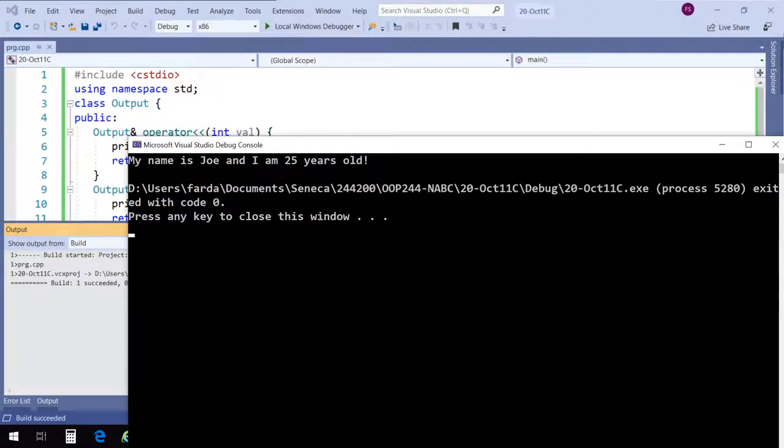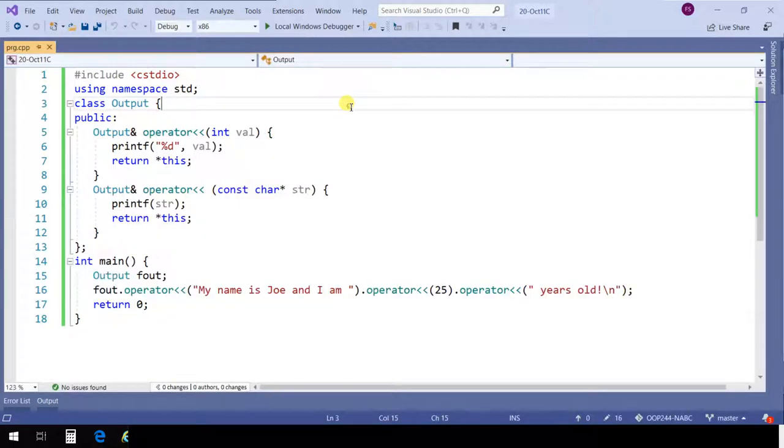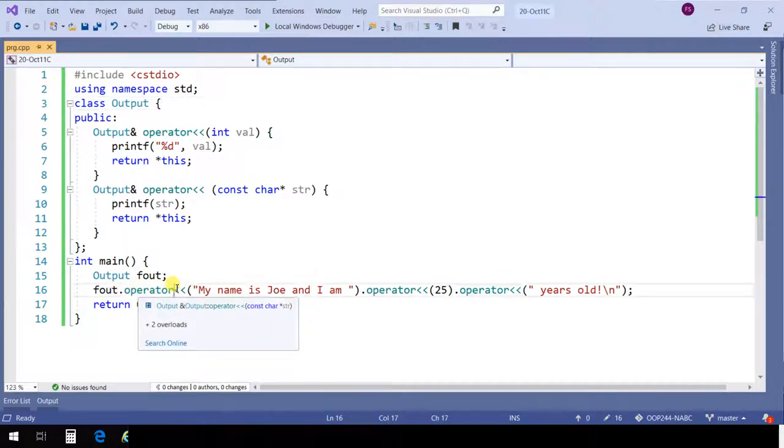Are we okay with this? Now that I have that, I can actually use the operator way of calling that thing. So instead of saying fout.operator, I can actually do this.